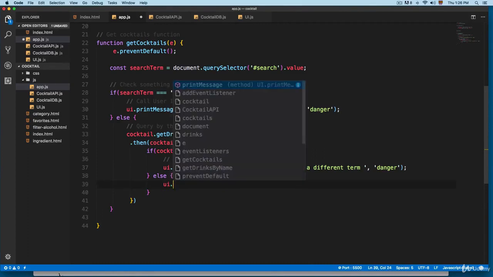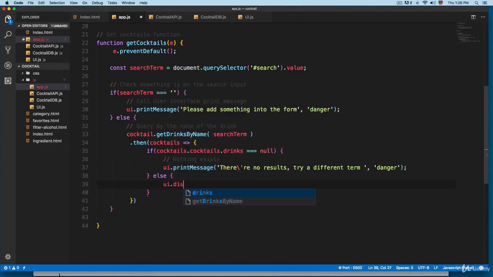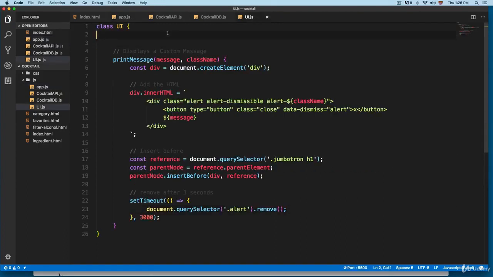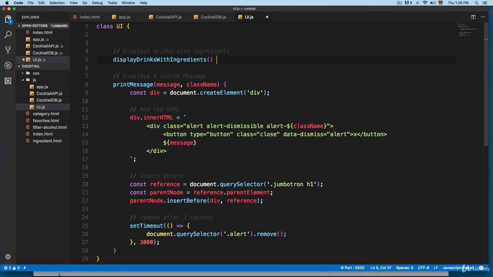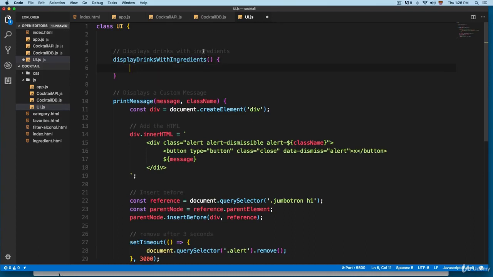So we're gonna create the method, and I'm gonna remove this. It's going to be UI. This is the current instance, and we're gonna call this one display drinks with ingredients. So a really long name. We're gonna pass the whole object. So we're gonna pass this right here. So we need to write this into the UI.js. So here on the top, I'm going to add displays drinks with ingredients, and we're gonna paste the method, and I'm gonna name this. We're gonna pass the object, it's going to be drinks.